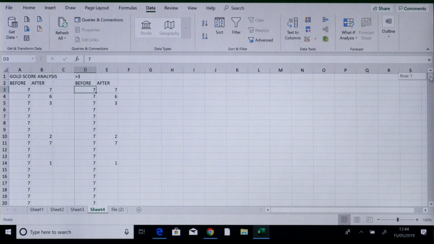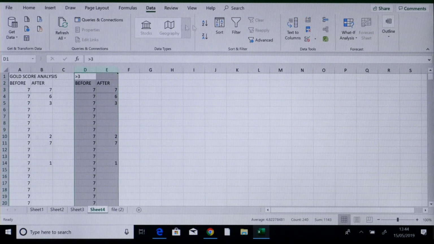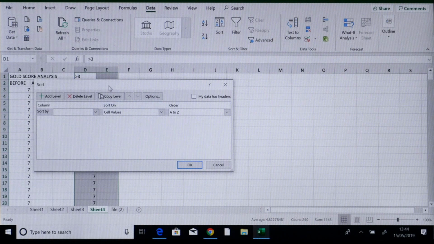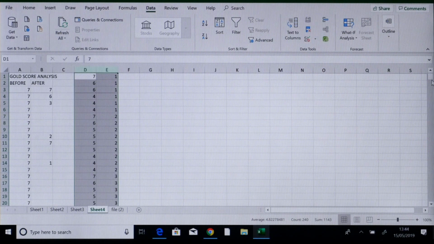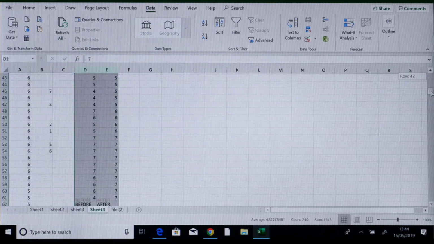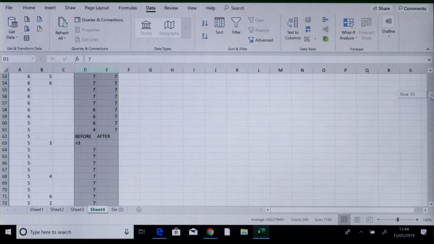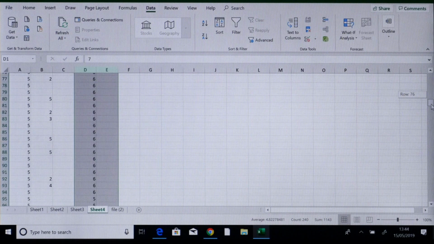So what I'm interested in now is to analyze all patients who have the goal score before and after. So I'm going to have to get rid of these empty cells. So to do that, I'll sort again. But this time I'll sort for the column E here. There you go. So now those who don't have the post-Libre goal score will be highlighted as no values there.